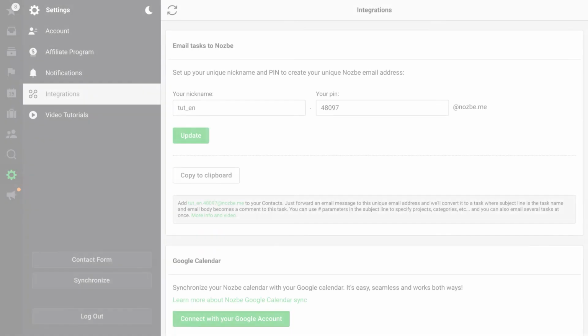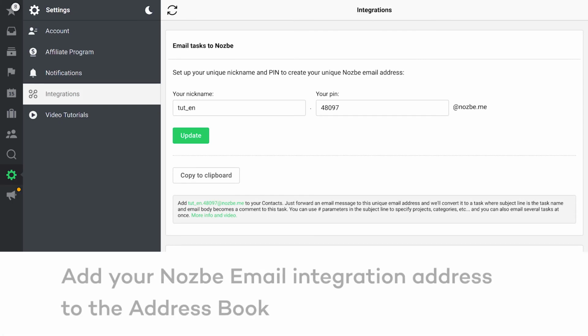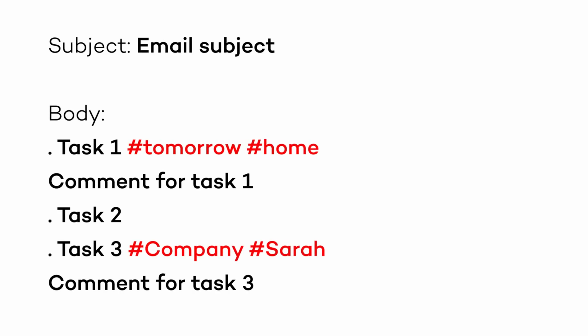Keep in mind that if you use this method, your email subject line won't be taken into account. This is a great way to speed things up. To optimize your actions even more, you can add your Nosebee email address to your contacts. What about task parameters? No worries. You can set a task deadline, time needed, responsibility, etc. via email using a hashtag and a relevant parameter, date, time, or colleague's name.